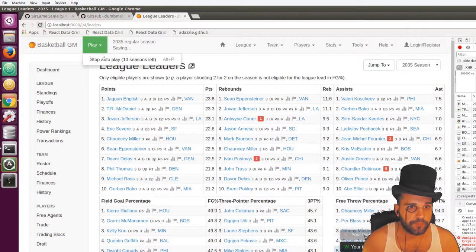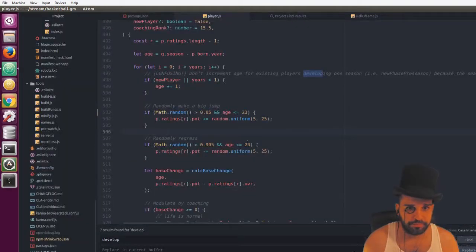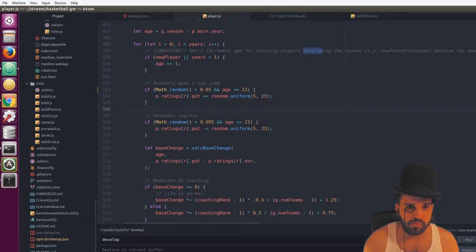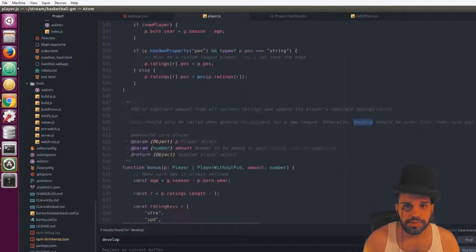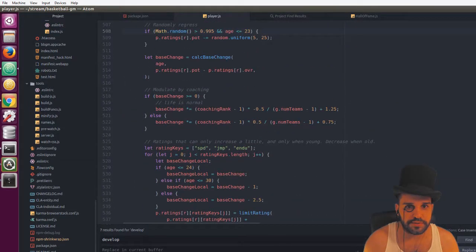Let's do this. Let's stop. Is there a way for us to make like a unicorn? Like a really special player every once in a while. Well, we didn't really change much of the stat changes, did we? I guess we changed a couple of them.